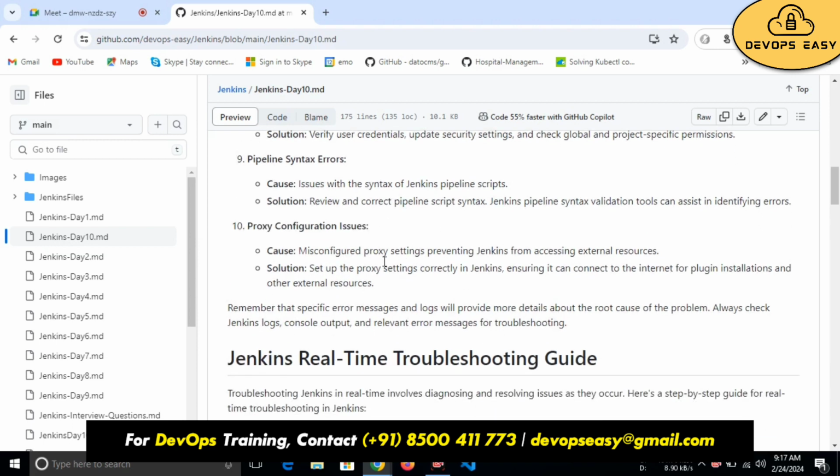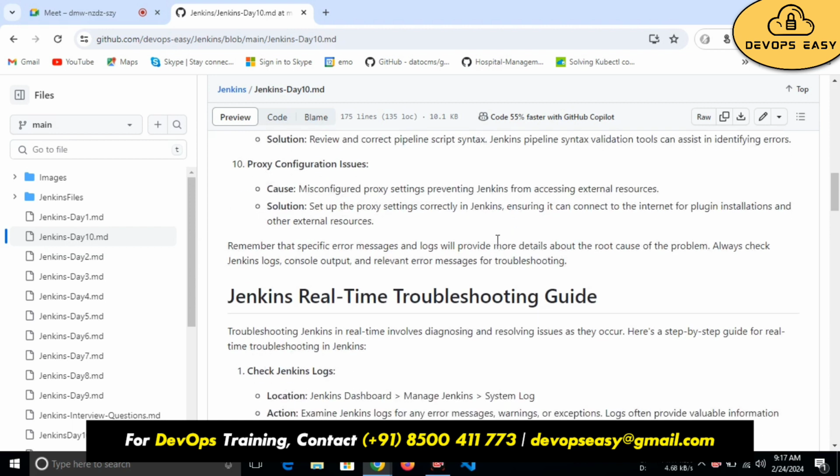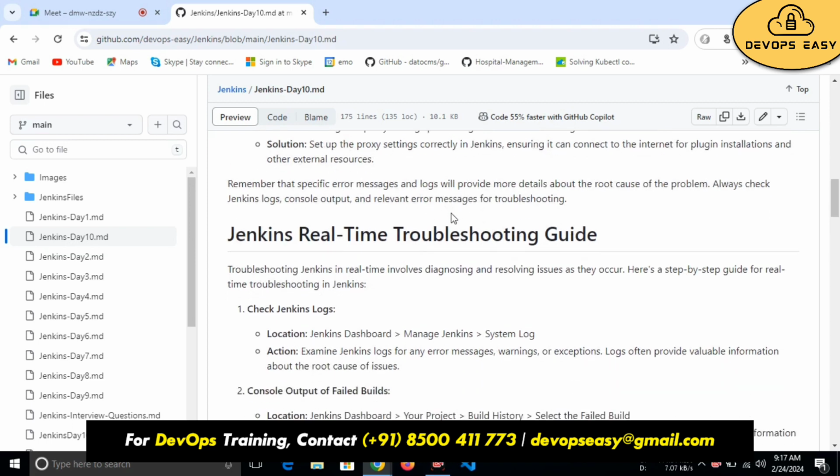Proxy configuration issues, like a misconfigured proxy setting preventing Jenkins from accessing external resources. So you need to set up the correct settings in Jenkins and ensure it can connect to the internet for plugin installation and other external resources.